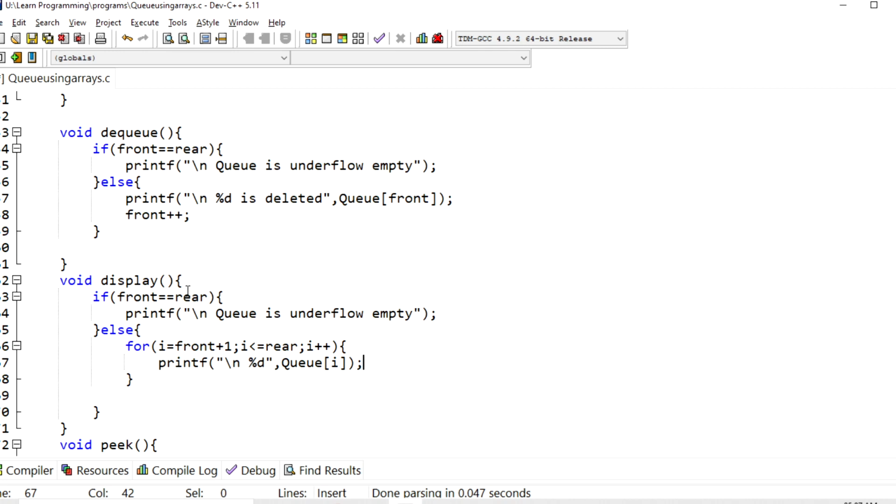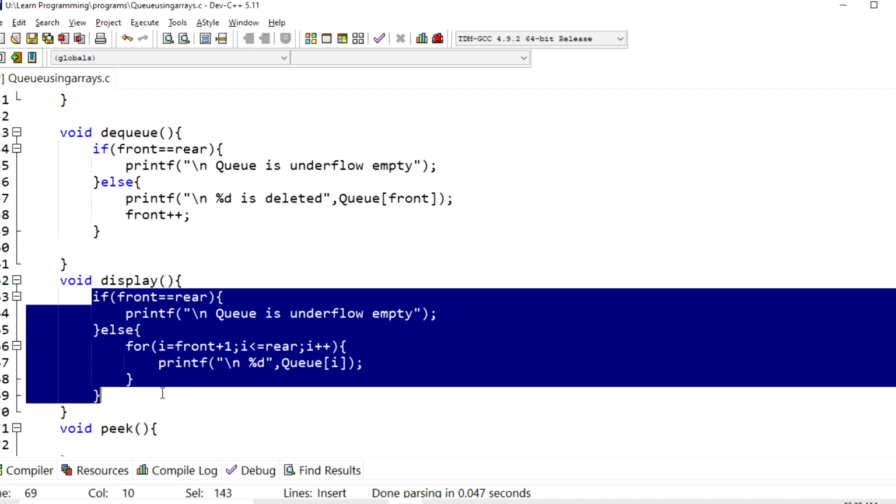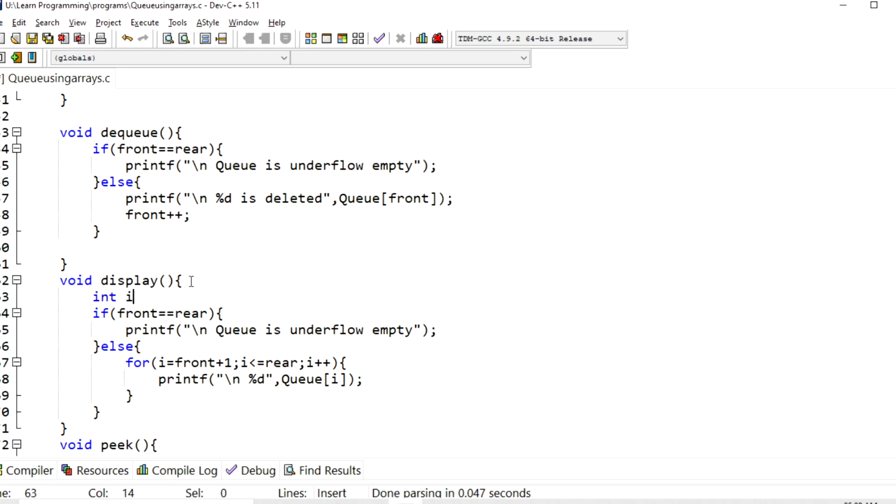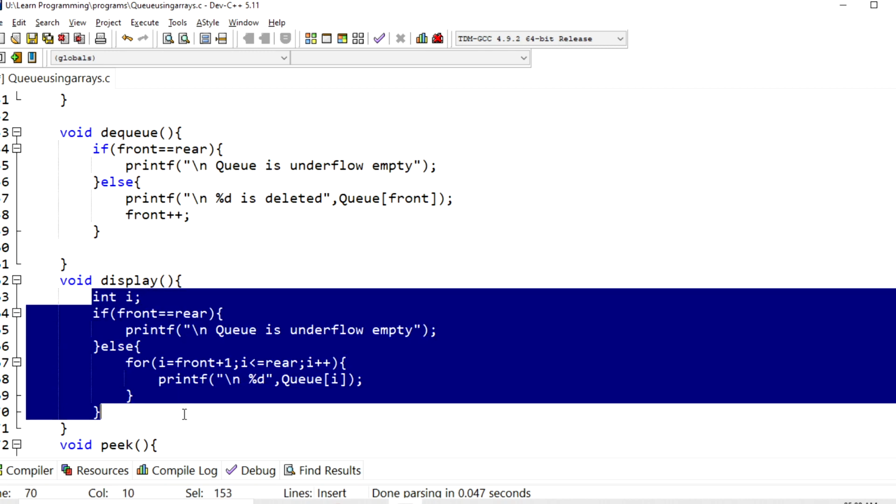So this is the for loop which is used to display values from beginning to the end, and that is it. So we have converted the program for the display operation as well. First we check for the underflow state, and if this underflow state fails, that is when we use the for loop for accessing values from the beginning index to the last index. And here I have taken the I variable, but I did not declare it here. I have to declare that in local scope here, so that I can make use of this I variable within these opening and closing brackets.